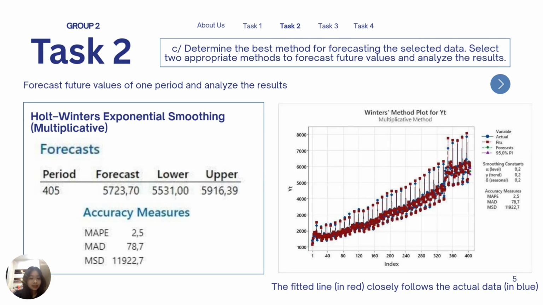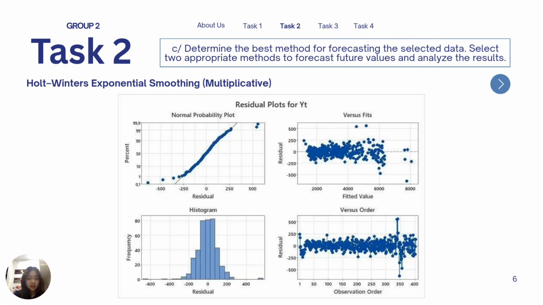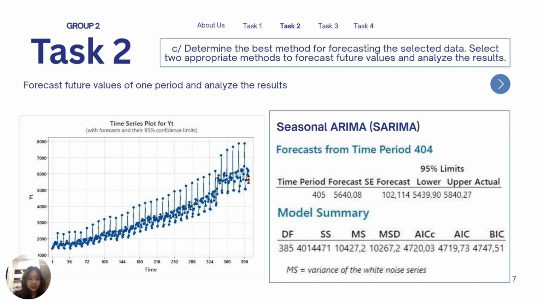So we calculate the forecast value using Holt-Winters exponential smoothing. This is the result. You can see the forecast of period 405, the plot, and the residual plot. And this one is the forecast result of the seasonal ARIMA. You can see the forecast here, the model summary, and the time series plots.